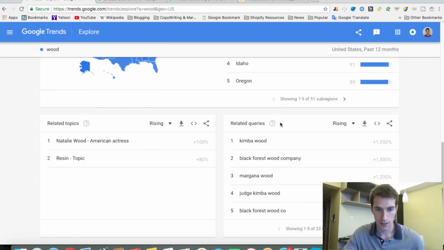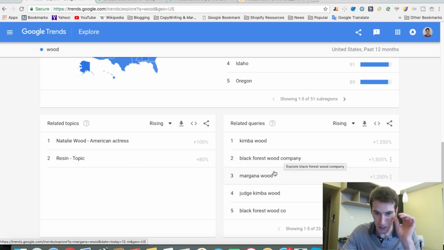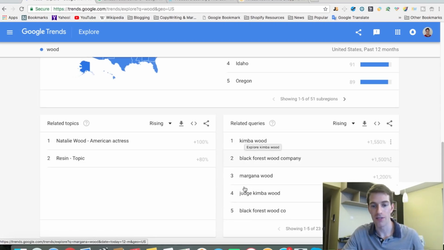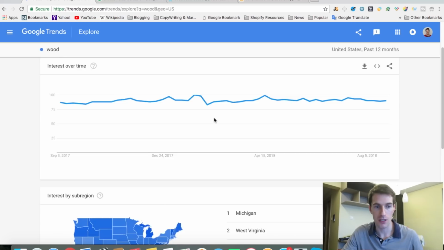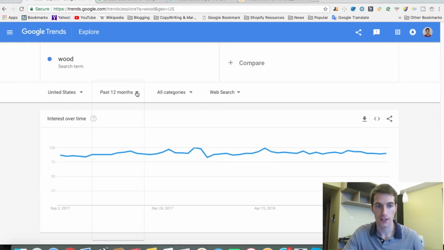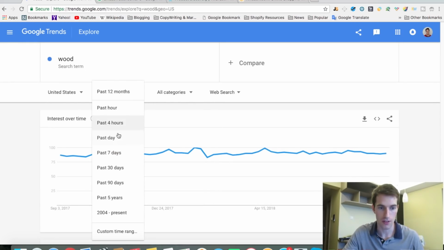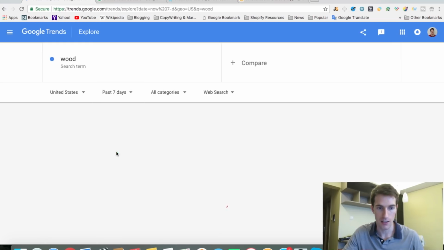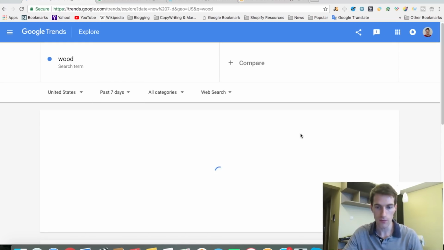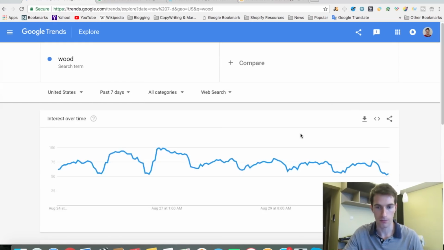and we see related queries. This is what we want to see. So the first related query is Kimblewood. I don't know what that is. Black Forest Wood Company, Margana Wood, Judge Kimblewood, Black Forest Wood Co. So this stuff is not really helpful, but let's see if we shorten the time, the duration, if we get anything interesting. So let's try the past 7 days. See what comes up.